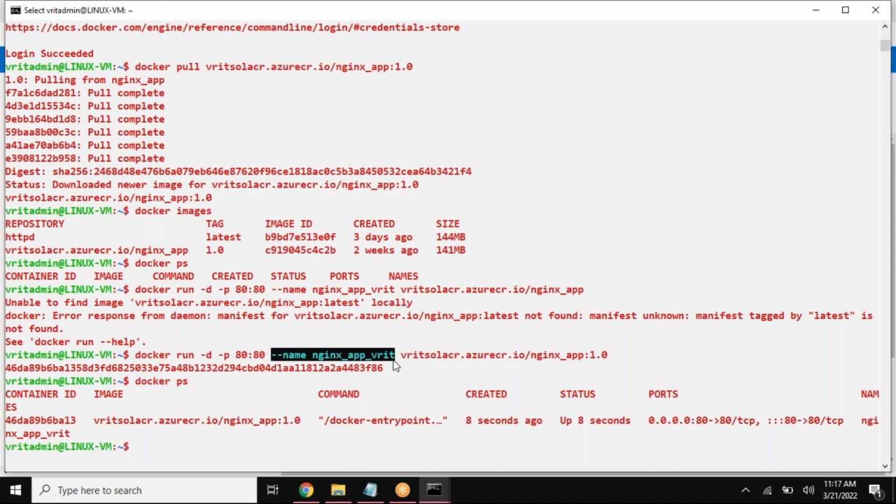So this particular part is optional. What I highlighted in here is the container name you want to provide. Now I can see my container running in here with respect to my 80 port.